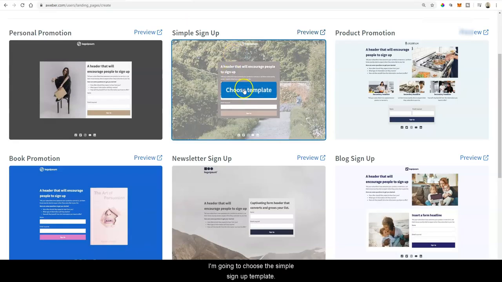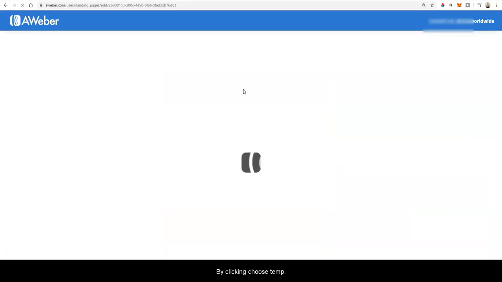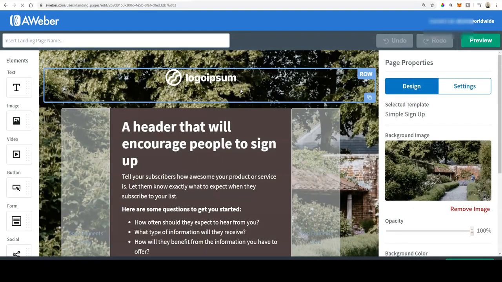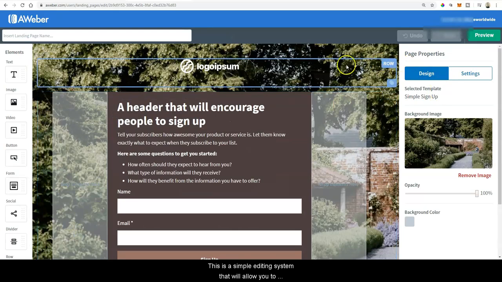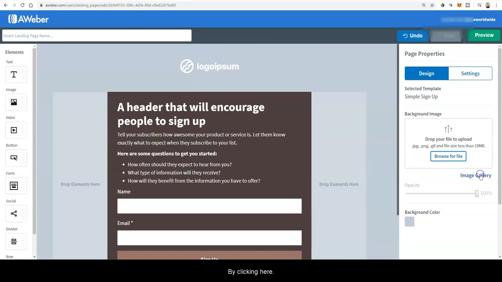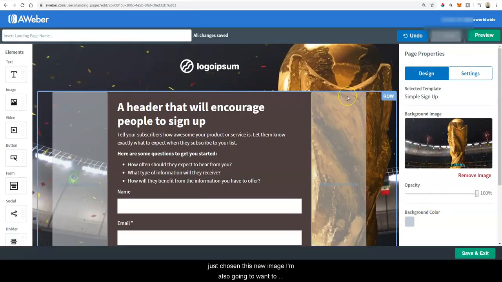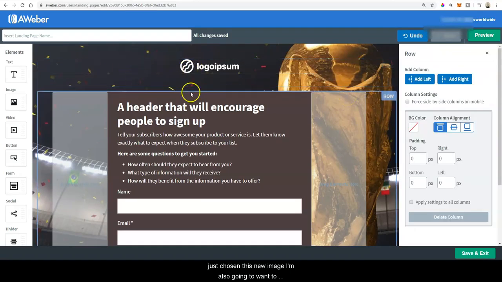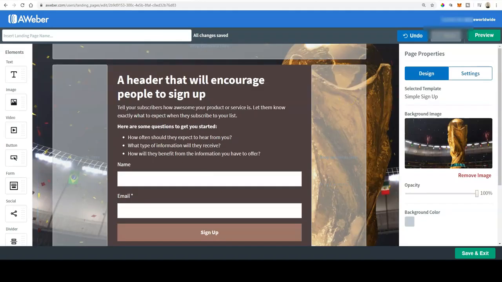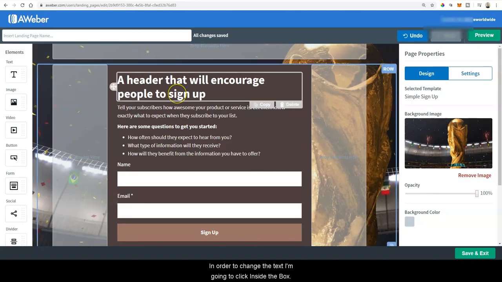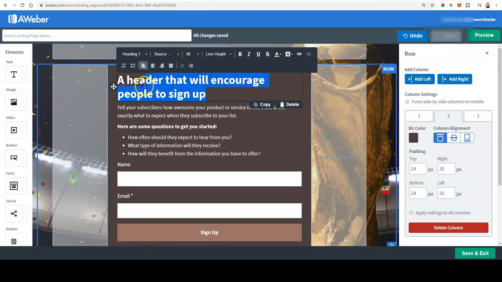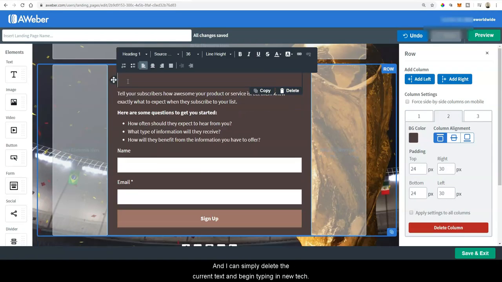I'm going to choose this simple sign up template by clicking Choose Template. Now this is a simple editing system that will allow you to customize your capture page. You can remove the background image by clicking here, and you can add your own image by uploading. I have just chosen this new image. I'm also going to want to remove this logo. In order to change the text, I'm going to click inside the box, and I can simply delete the current text and begin typing in new text.